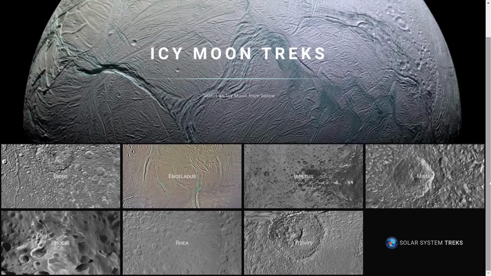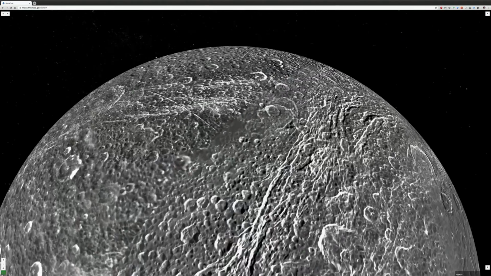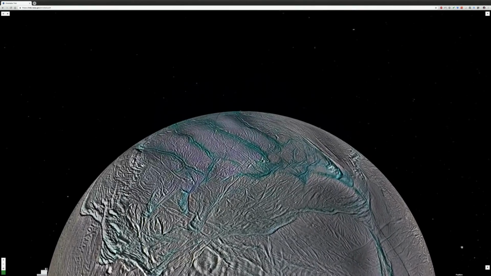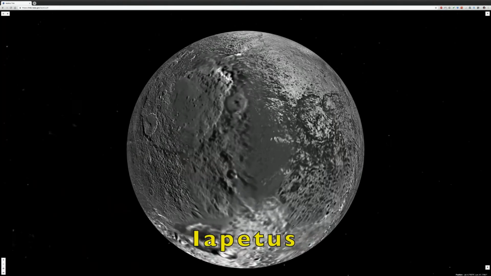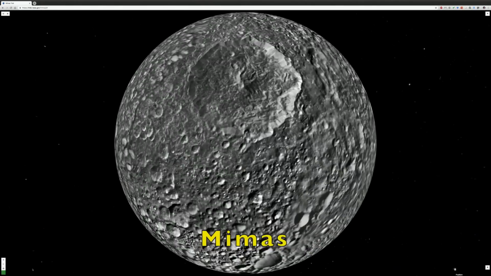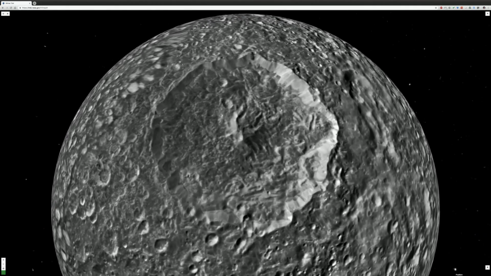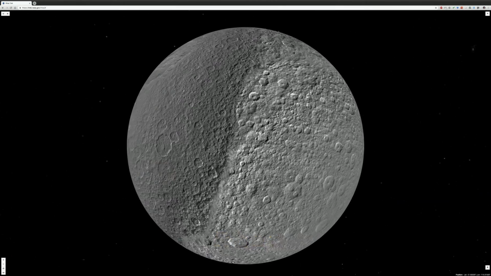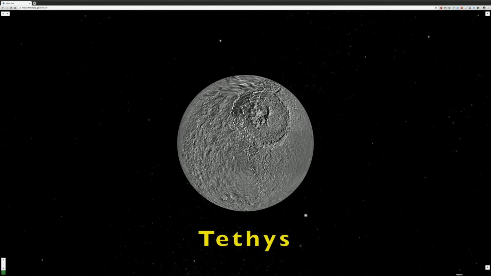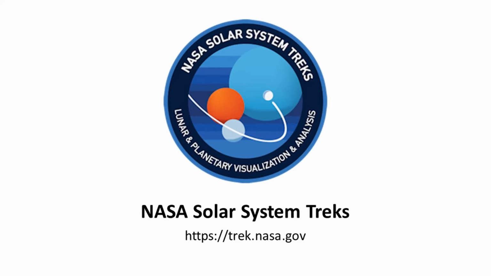The Icy Moon Treks portal features Cassini data from Saturn's moons Dione, Enceladus, Iapetus, Mimas, Phoebe, Rhea, and Tethys.